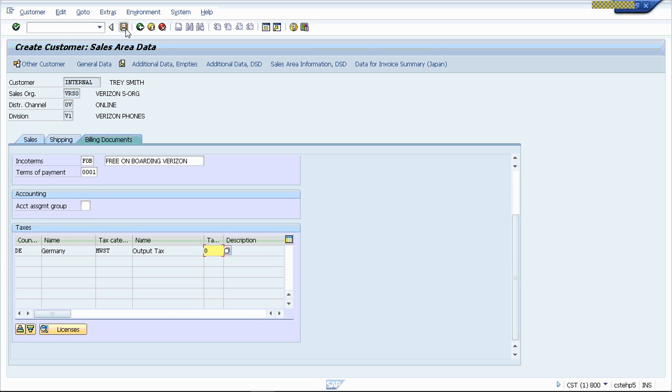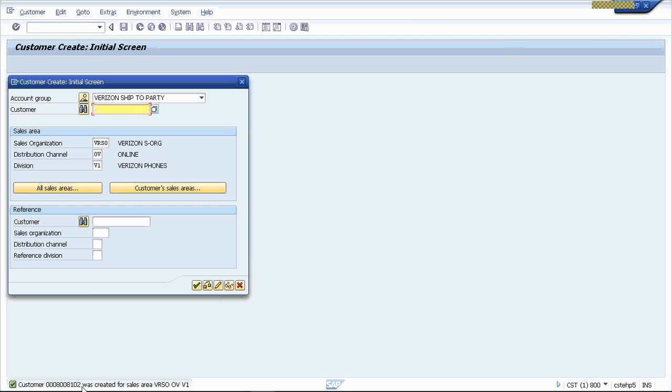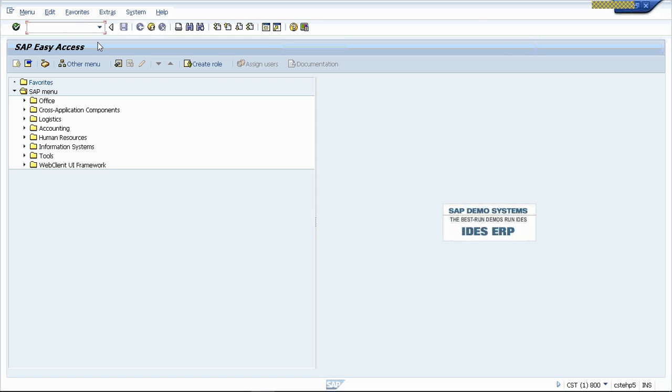Once you save that, it will give you your customer number. And now we have 8102. So what we created yesterday was 8101. Now we have the second customer in the system, and that is 8102. Now I created this for a reason. Let me take you back to the first customer that we created yesterday, and I want to change some information in there.